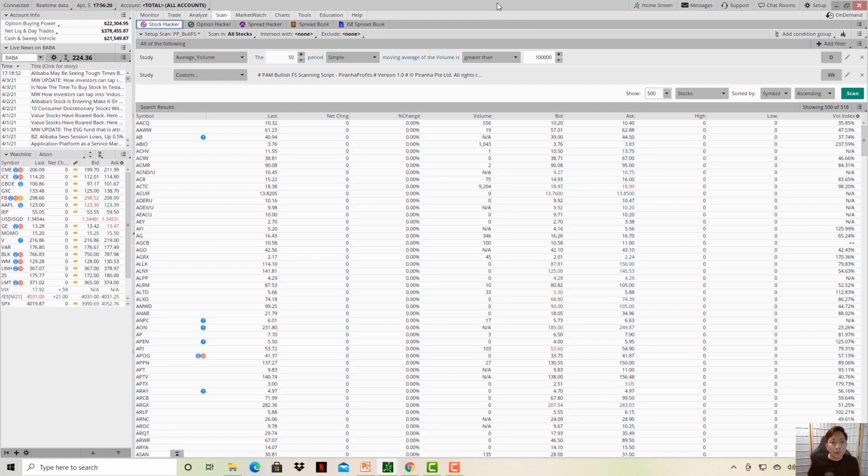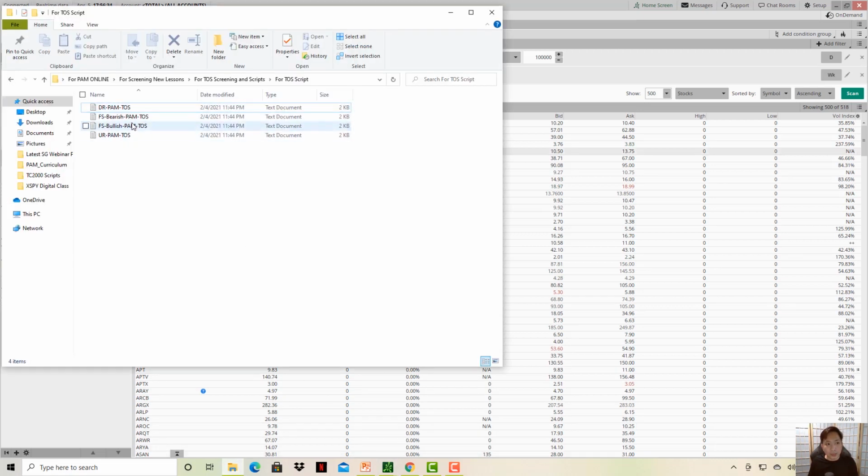Okay, so guys, this is the end product, or one of the scanners, and I will do a configuration to share with you guys how to input them from scratch. So firstly, you will have access to the Thinkorswim script, so you can unzip the folder and download all the 4 scripts that you see here: the DR, FS, bullish, bearish, and the UR. Make sure you got these 4 scripts, because we're going to use them shortly.